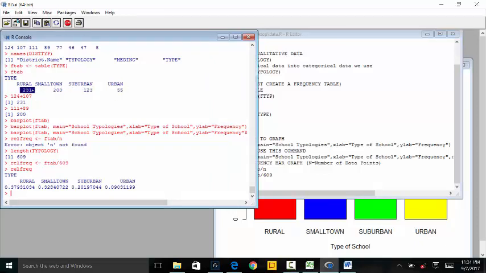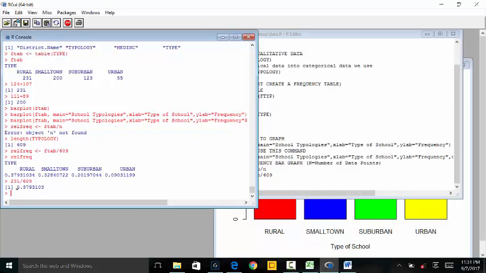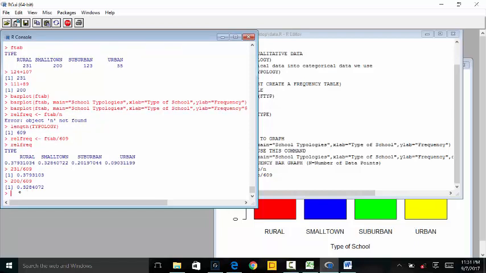Okay, so rural was 231 out of 609. So if I do 231 divided by 609, I get 0.3793103, which is right here. Small town was 200 out of 609. So if I type that in, I get 0.328400722. So it does all of these commands for you rather than you having to actually do them manually.